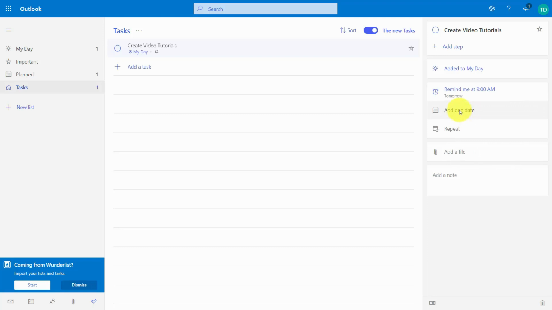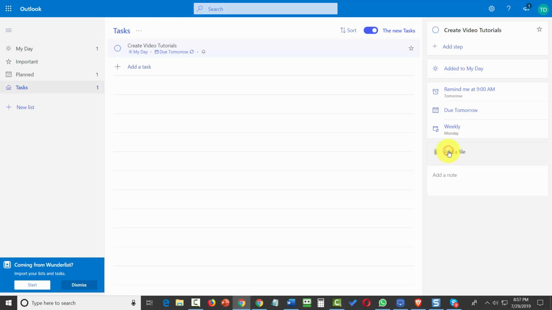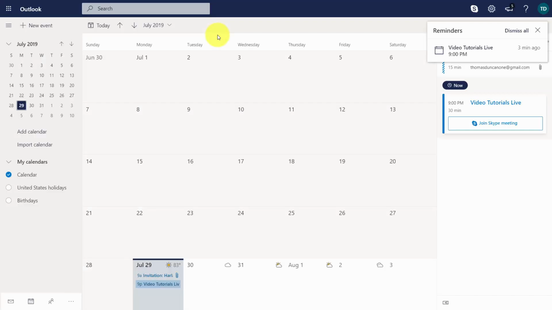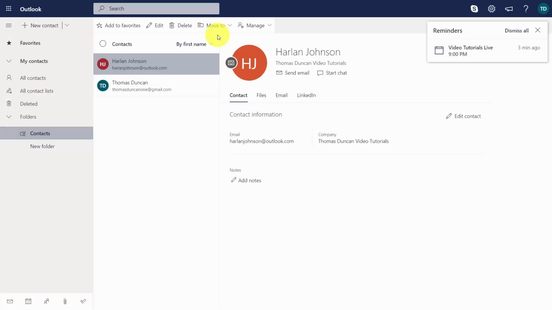You can also add a due date for the task. If the task is something that will be repeated, you can set it as a repeat task. And then if a file is necessary for you to use, you can add a file to that task. Now, typically you'll see your task opening into a new window. And when you're using Outlook.com, this will be an entirely separate view from your mail account, from your calendar, as well as your contacts.